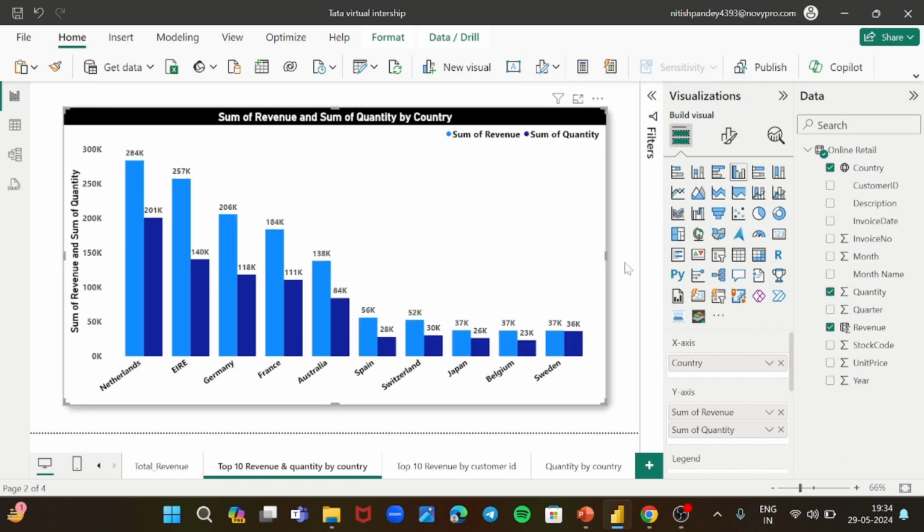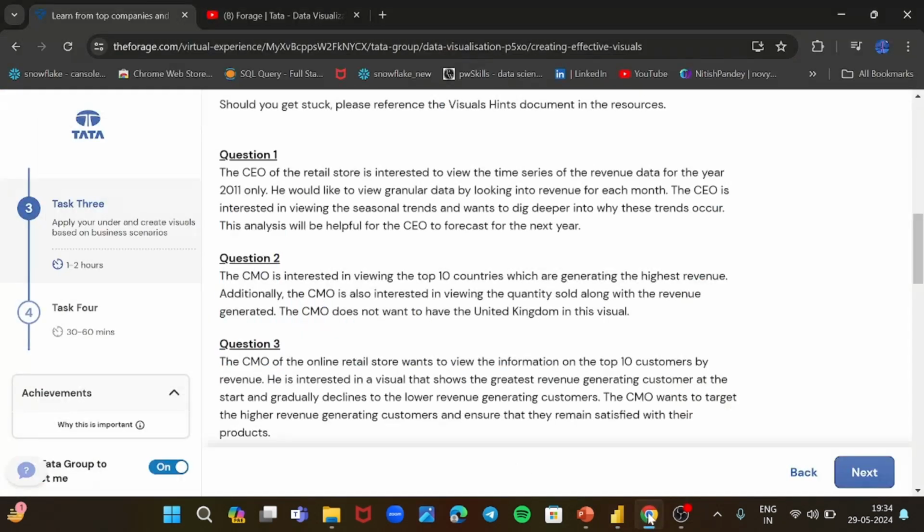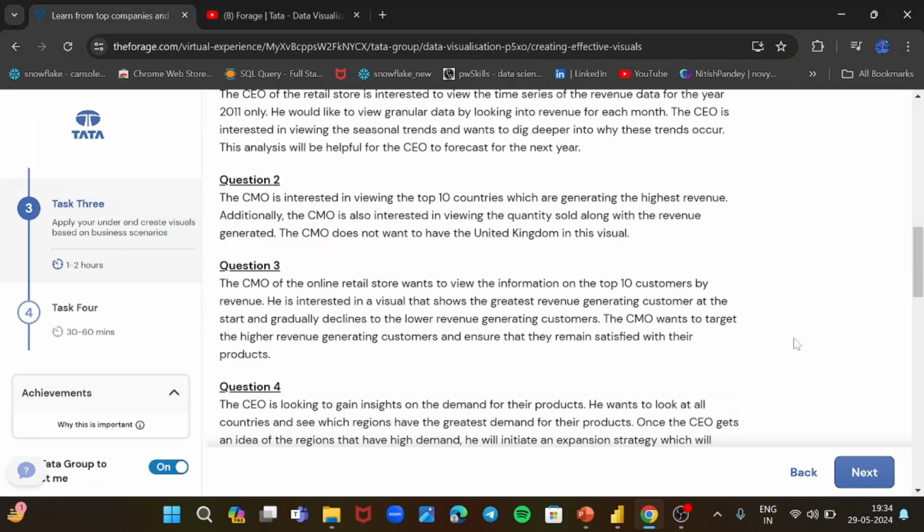So from this you can see that Netherlands is doing highest revenue and selling the highest quantity, followed by EIRE, Germany, France, Australia, Spain. So these are the top 10 countries. Now let's move towards the third question. The CMO of the online retail store wants to view the information of top 10 customers by revenue.